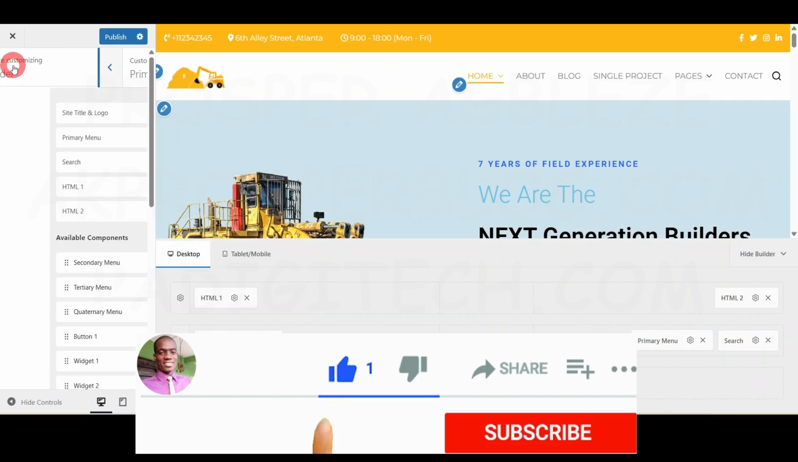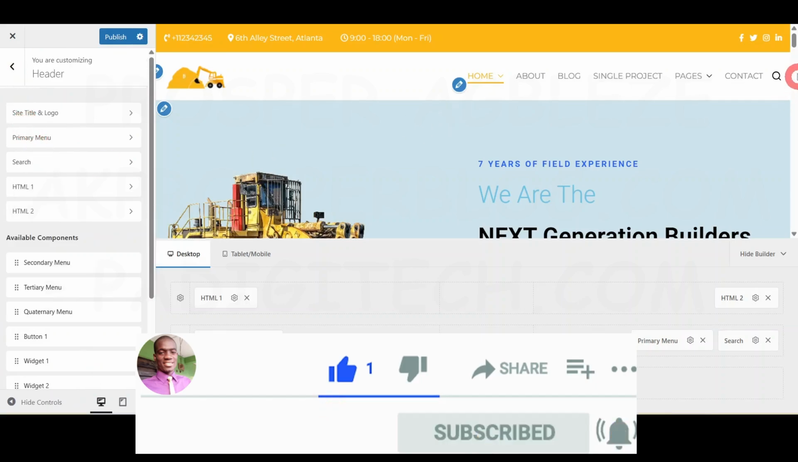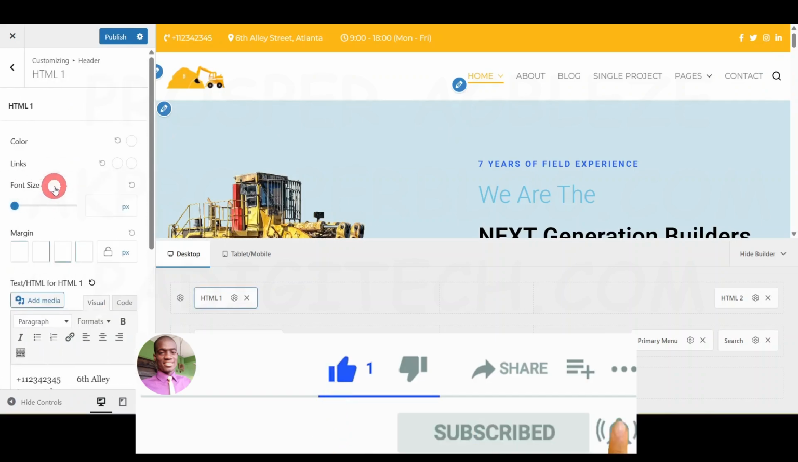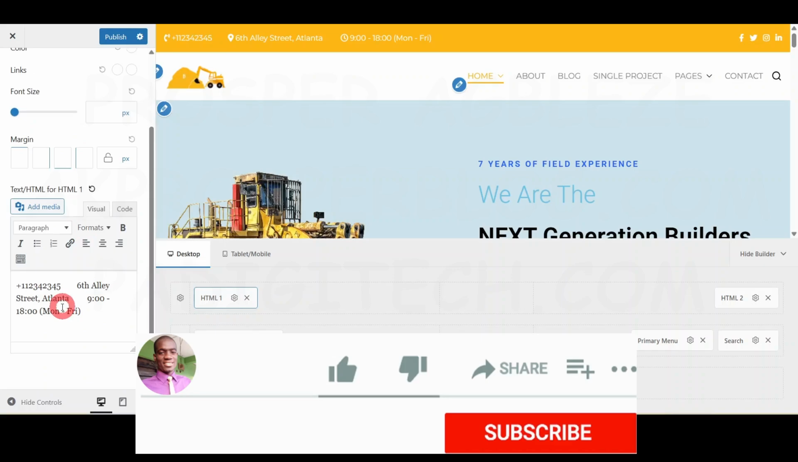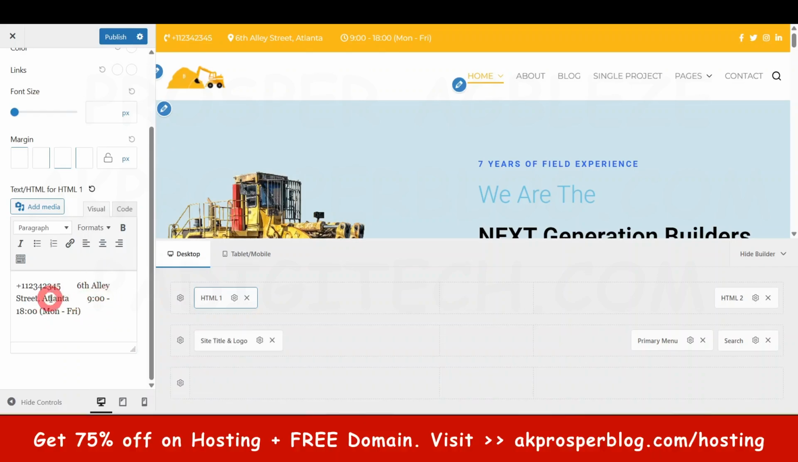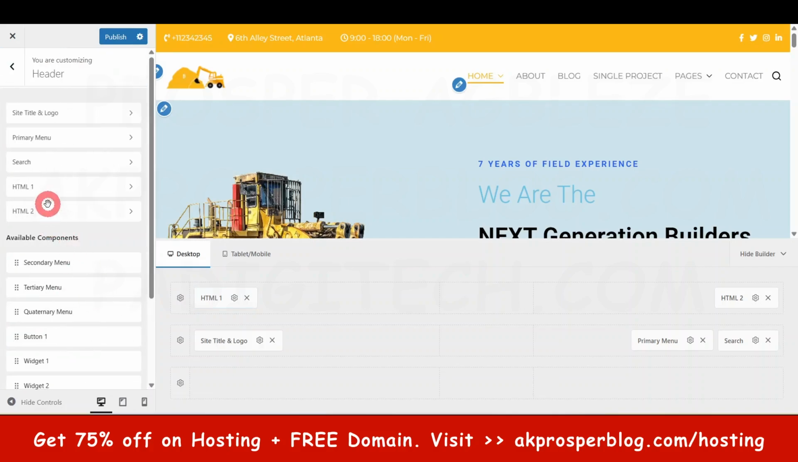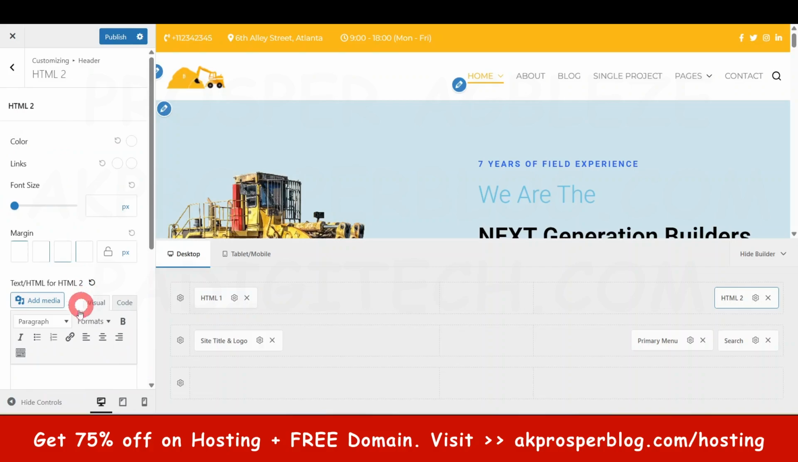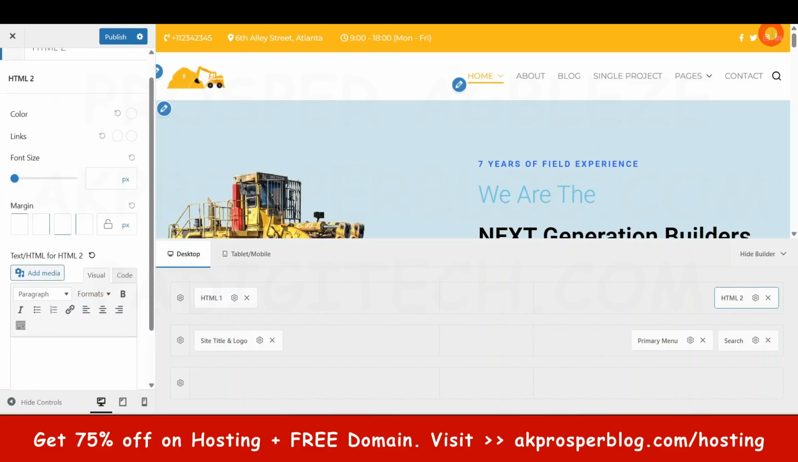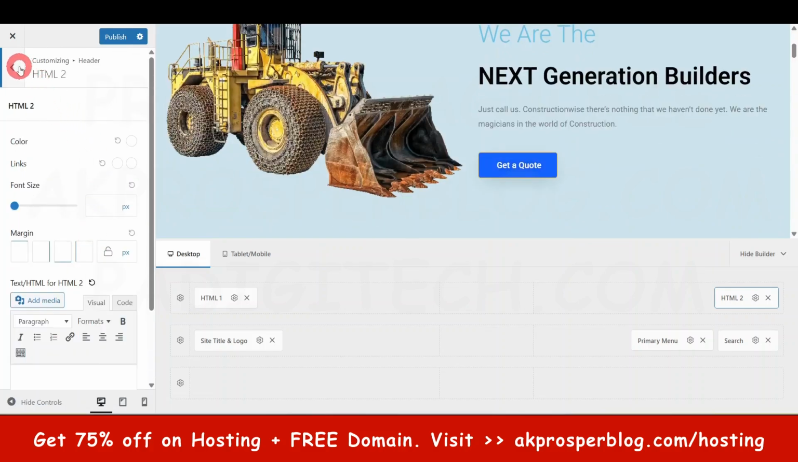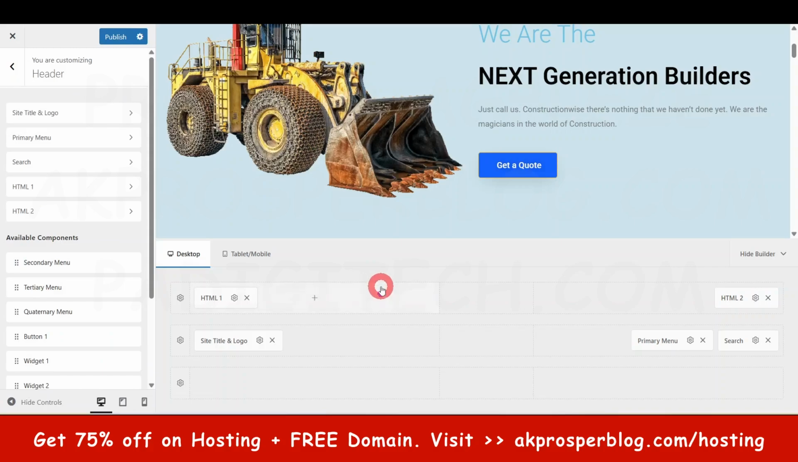So let me move away from this. We also have this search. This is it right here. We also have this HTML1. Now this HTML1 is responsible for the information you're having right here. If you want to change it, this is where you just go ahead and update this information. Then HTML2 is for this social icon right here. So let me X out of this.